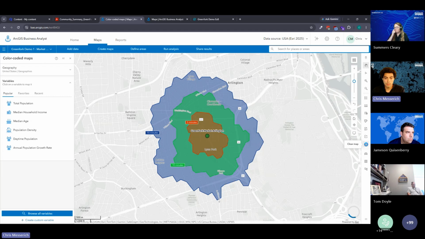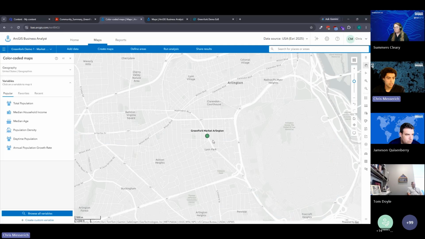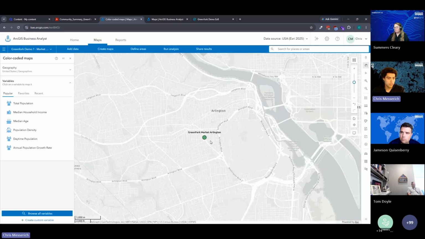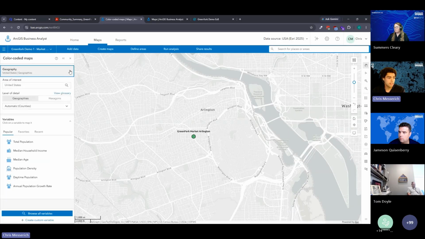So I'm going to clear my map for a second of our store buffers, and we can clear that. If we were focused on the Arlington area, and we wanted to understand something like total population, then I could select the geography and then choose my map extent as my area of interest.